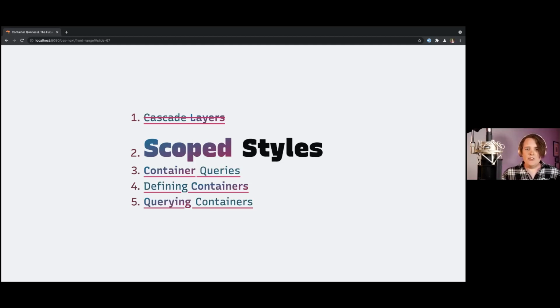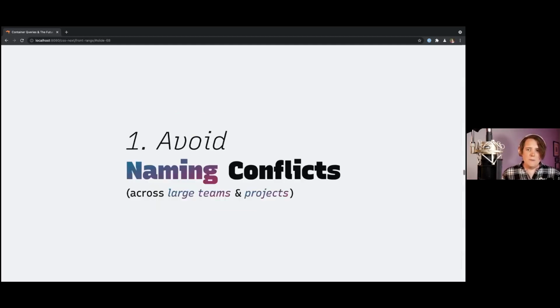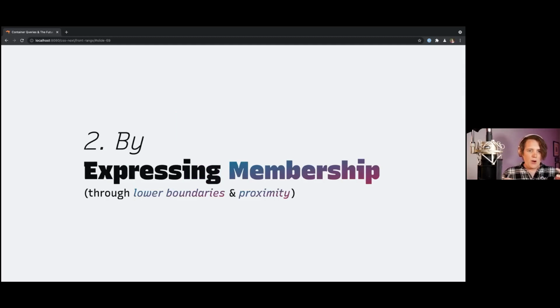So the next feature is also about how selectors work. With scope, we're trying to address two issues that come up regularly and drive people to use tools and conventions like BEM syntax or CSS-in-JS. The first goal is to avoid naming conflicts as our projects grow, which we often do by focusing on our second goal, which is to express membership or ownership in our selectors.